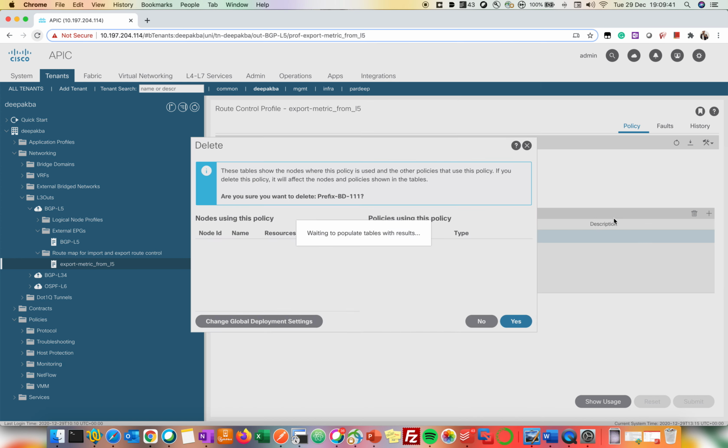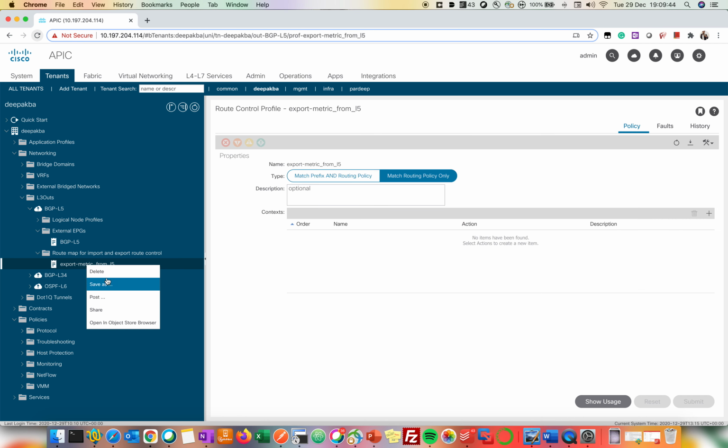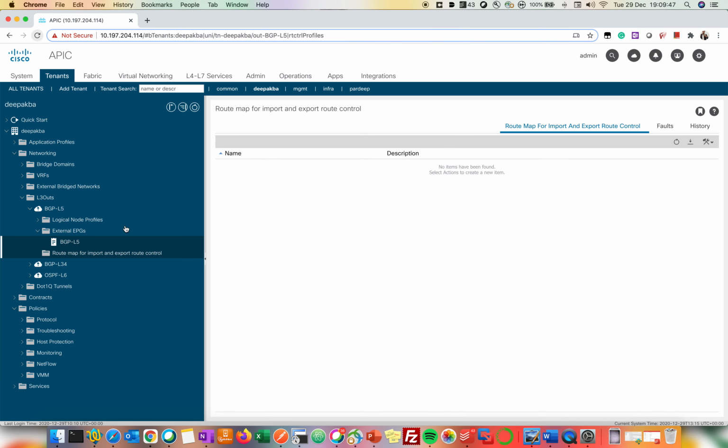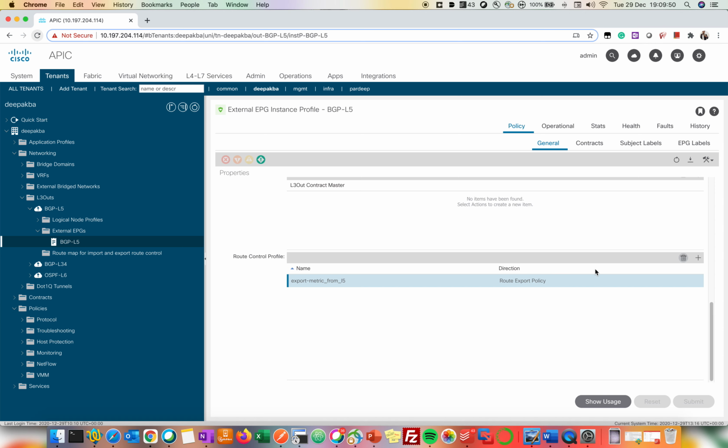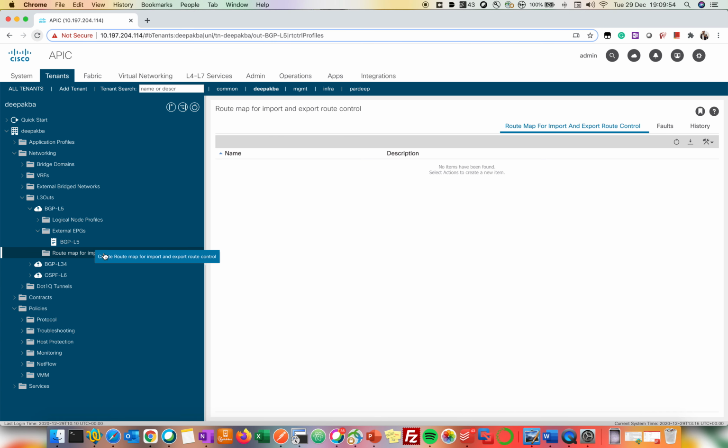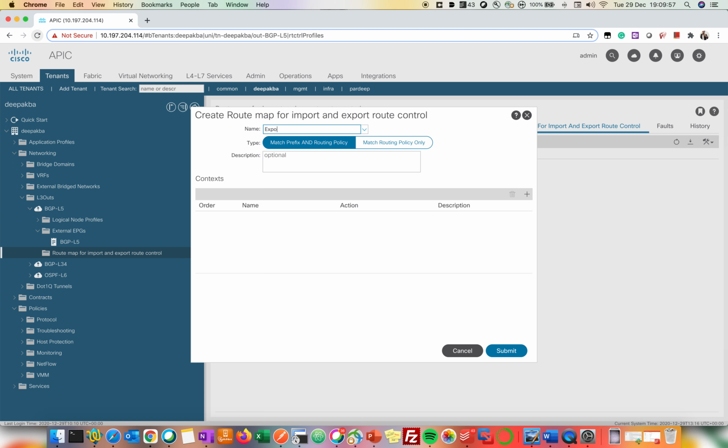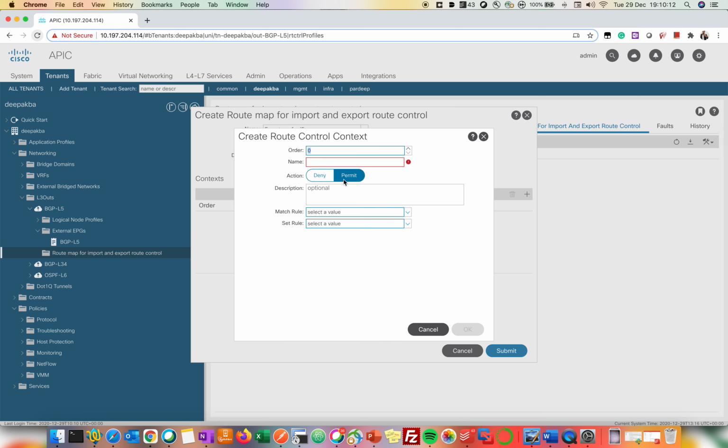Let me delete the complete route map, and I'm deleting from here as well. Now let me create another route map. I'll do export prefix from leaf 5, the same name, but this time I'm selecting type match prefix and routing policy. So I'll say set metric to 300. I'm just putting any name. Now in the match rule, I'm not defining anything.